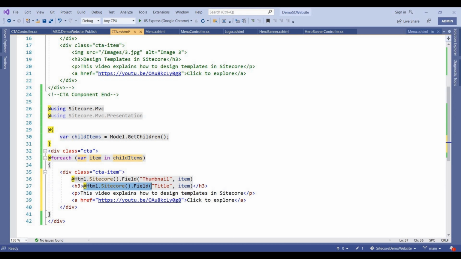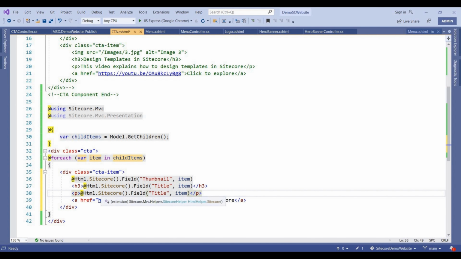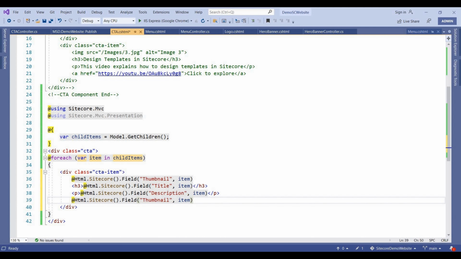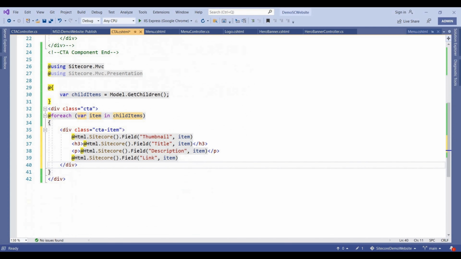Then I think this must be description. So let's add here and see what it is. Description. And this must be link. So add this link and link. Let's check if any classes are applied anywhere. No. Okay, fine.